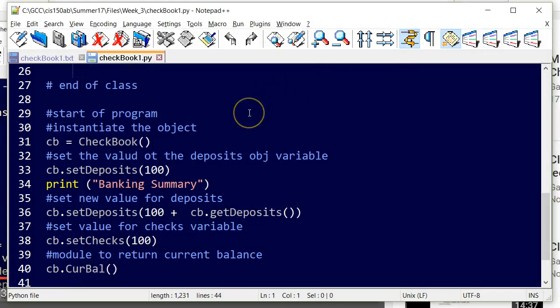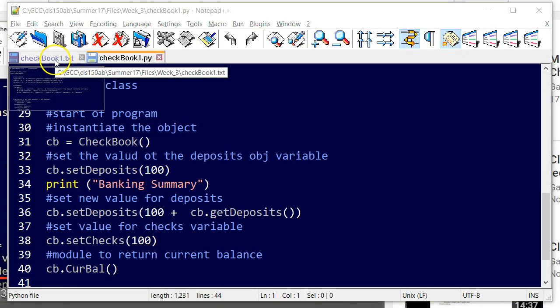This is the Python version of the pseudocode that I showed you earlier as checkbook1.txt.